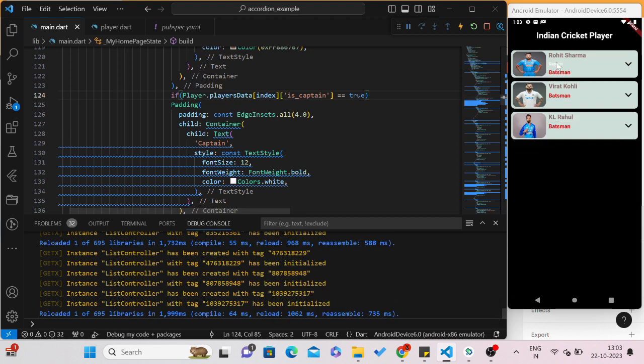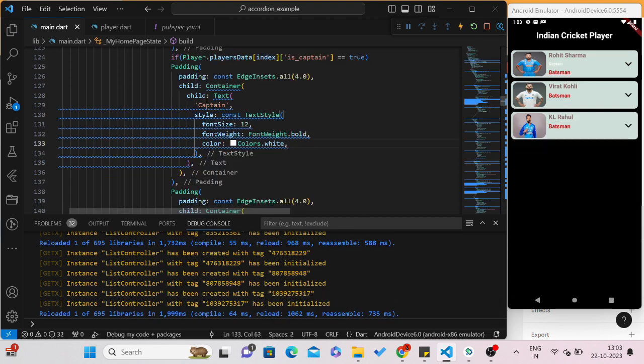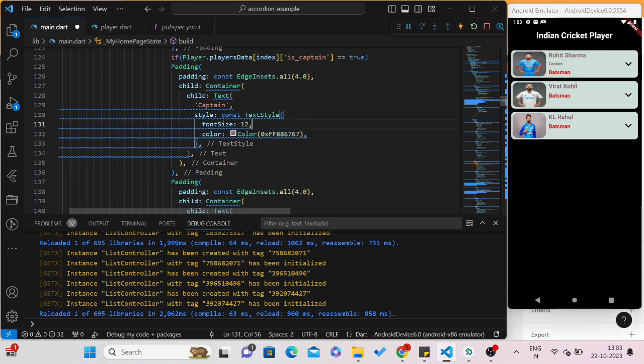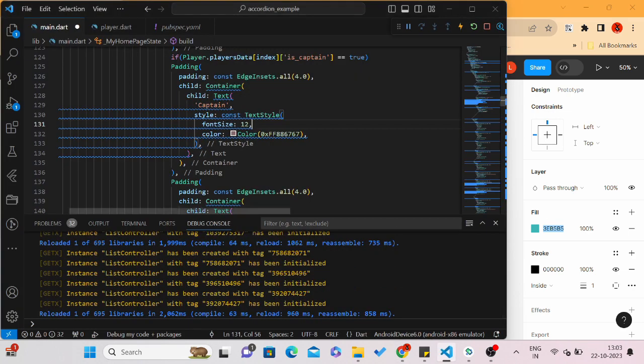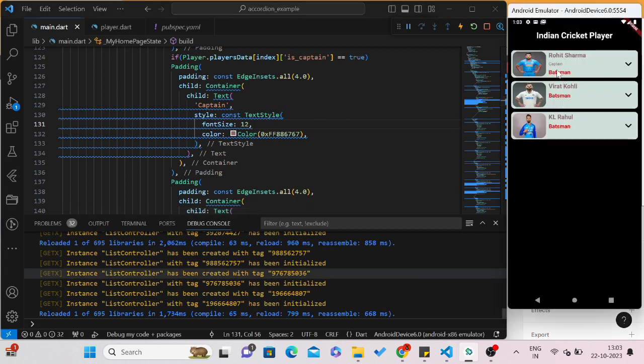Now you can see captain is visible, and the captain color should be changed to the name color. As you can see, I am going to change it to this color code and save it. And the captain section is not bold in our design. As you can see, the captain section is not bold, it is in normal font weight, so I removed the bold one, and we can see captain and batsman, and if I click on the Virat Kohli section, it is expanded.